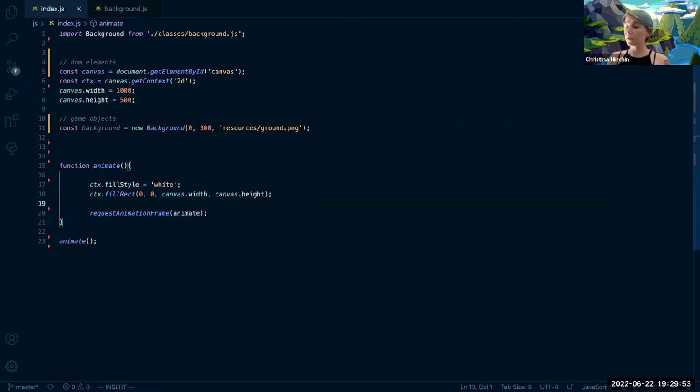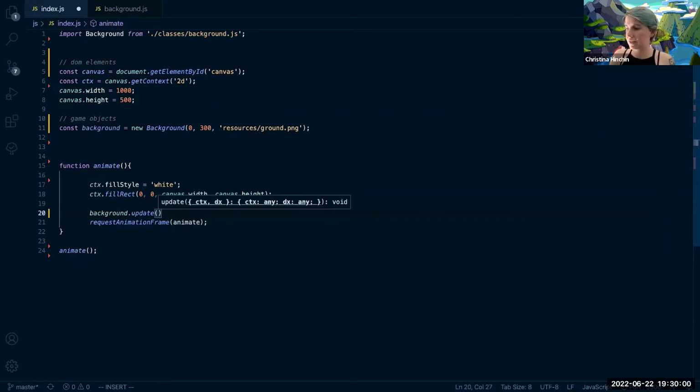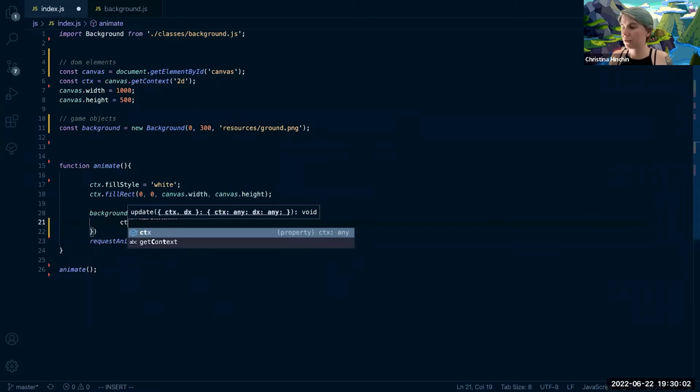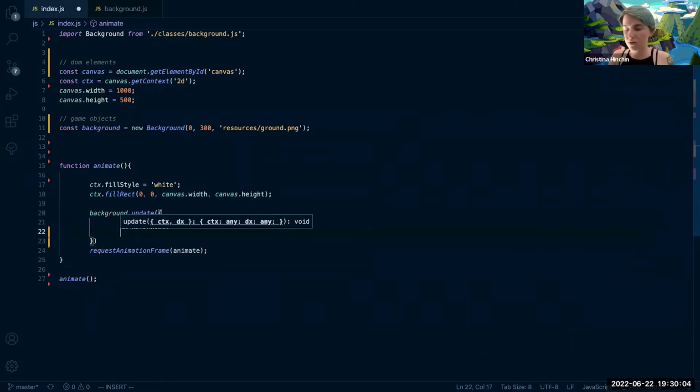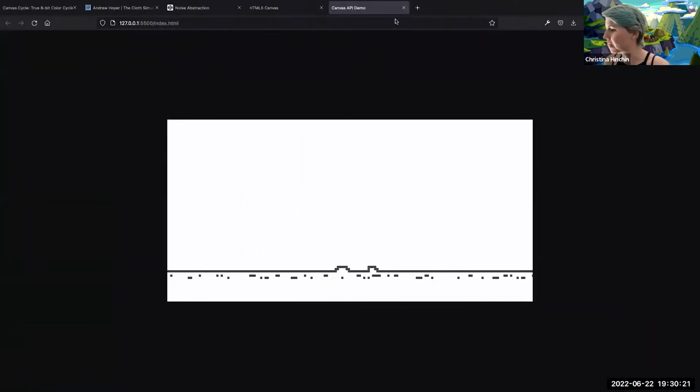And then we want to remember that at every loop, we want to update our background. I'm going to give it a reference to our context and also a value, which for the beginning we'll try -25. We'll see if that's too fast. It might be a bit insane. And I think we can give it a test. Okay, pretty fast. But okay, we have movement.